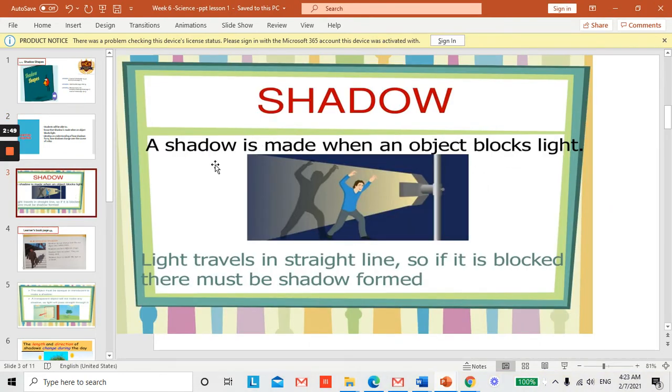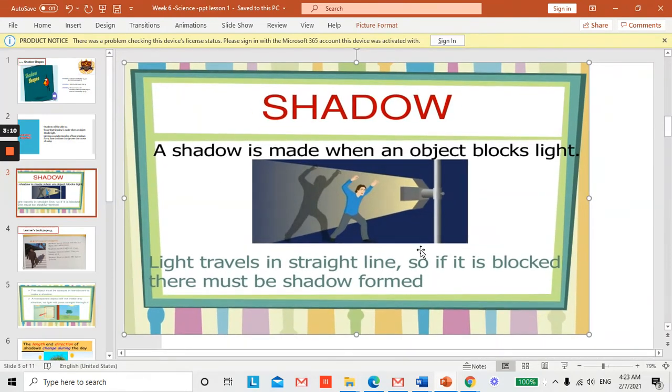So today we are going to talk about shadows. A shadow is made when an object blocks the light. You can see we have a person here. There's a light on this pole, and a person is standing in the middle, and the shadow is on the wall. Light travels in a straight line, so if it is blocked, a shadow must form.